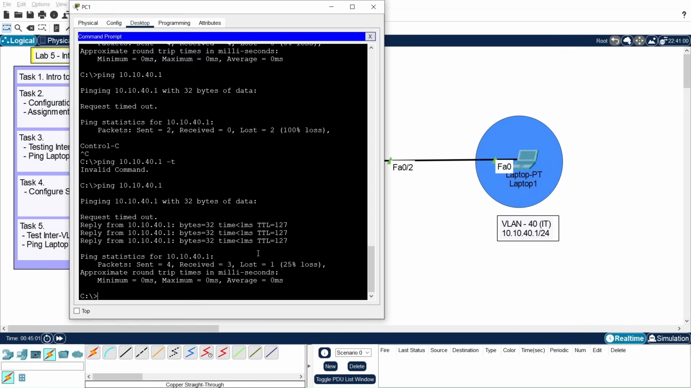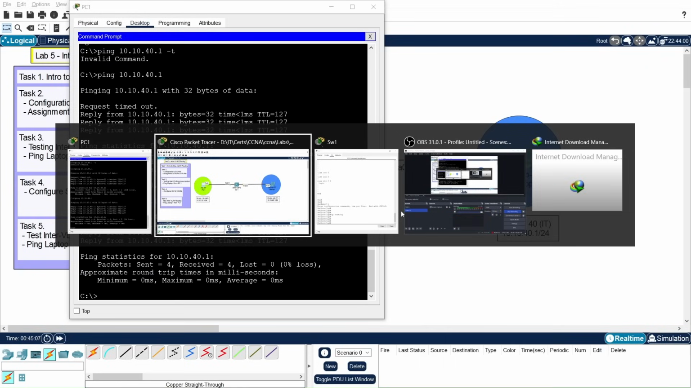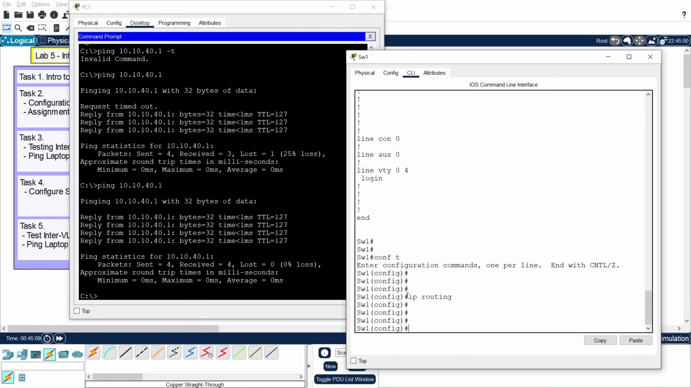Okay, sure enough, it is able to ping now. So the issue was that we just forgot to enter this command. This command is used to enable the routing between VLANs. Since it is a switch, it enables the switch to route traffic between VLANs.